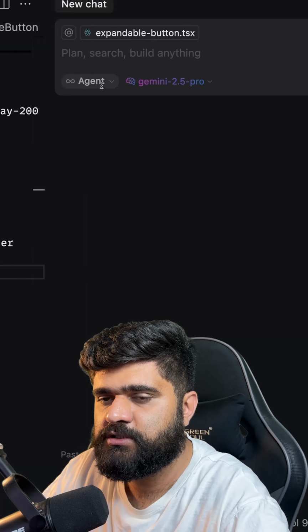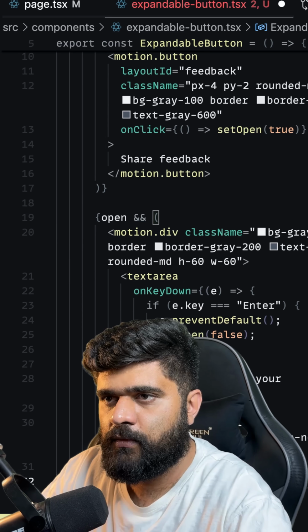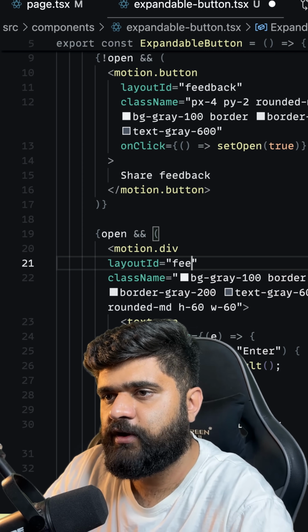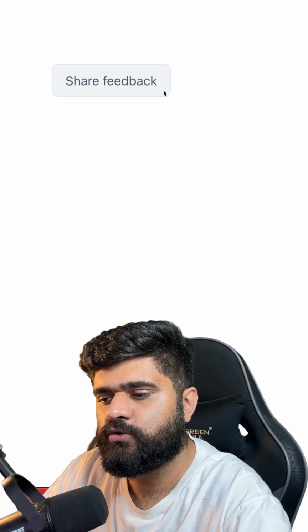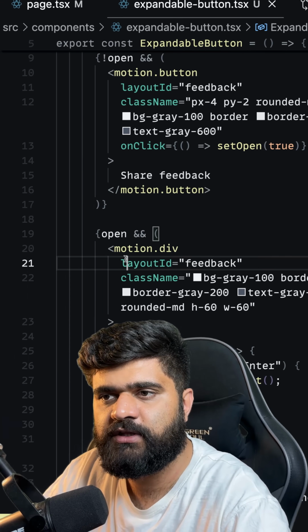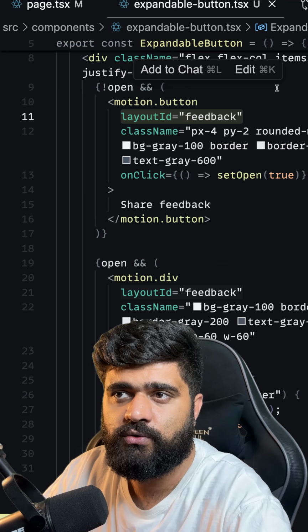Click on it. No animation. Now if I convert it to a motion div and give the layout ID to be feedback, once I click on it, it expands. Once I enter something, it goes back. Click, expand. All of it is done with the help of layoutId. Pretty straightforward to use in Framer Motion.